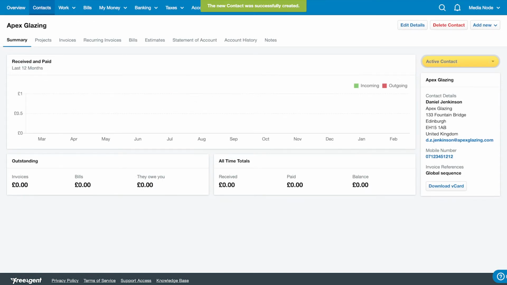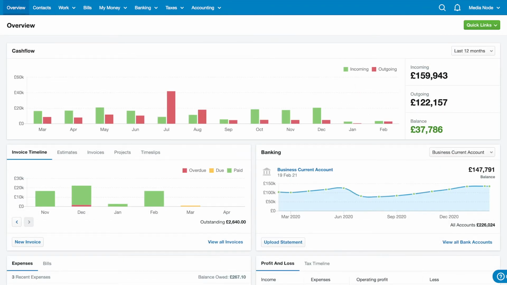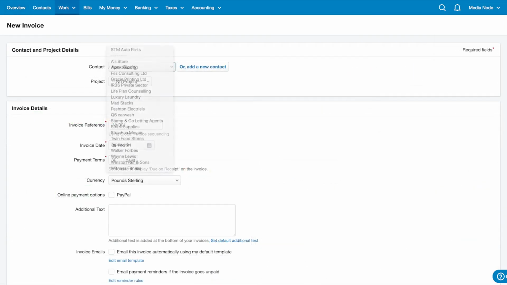Now you're ready to create your invoice. You can do this from the contact record or from the Work heading. You can also navigate back to the overview screen and select New Invoice from the Quick Links menu here. Start by choosing your customer's name from the drop-down menu.